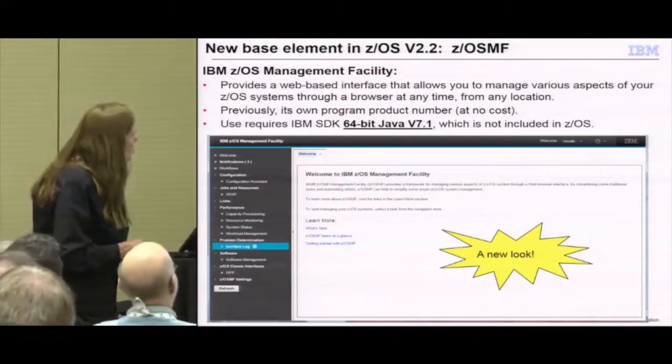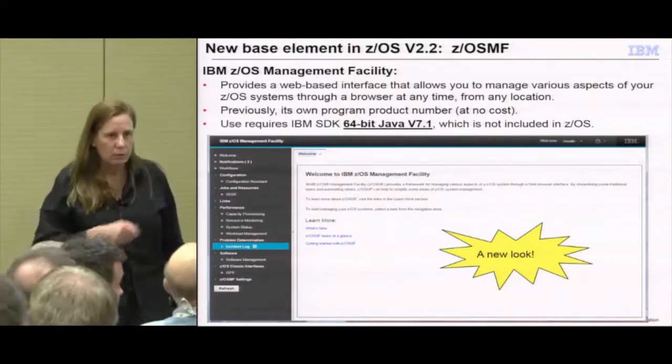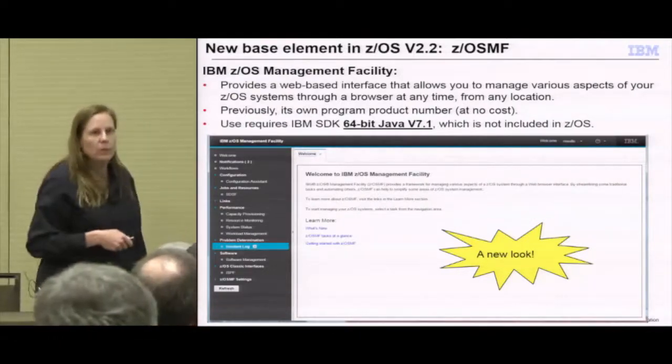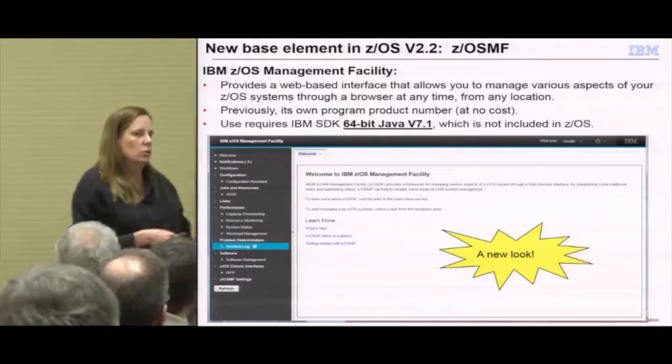The question is, does it work on version 8 of Java for z/OSMF 2.2? The answer is, it was tested with 7.1, and that's the level that it requires, so that's the level that you should use with it.